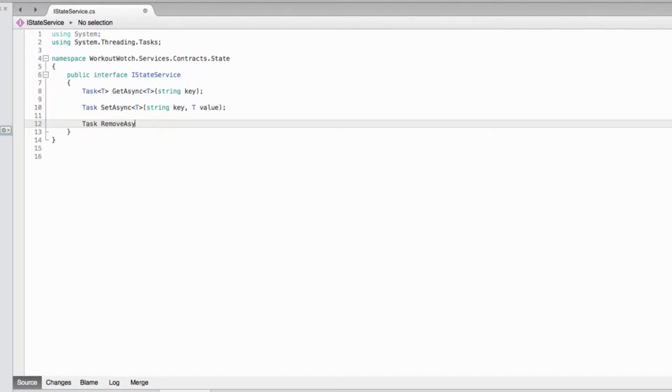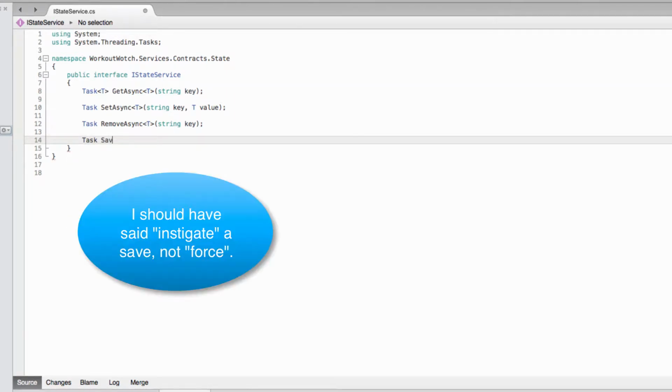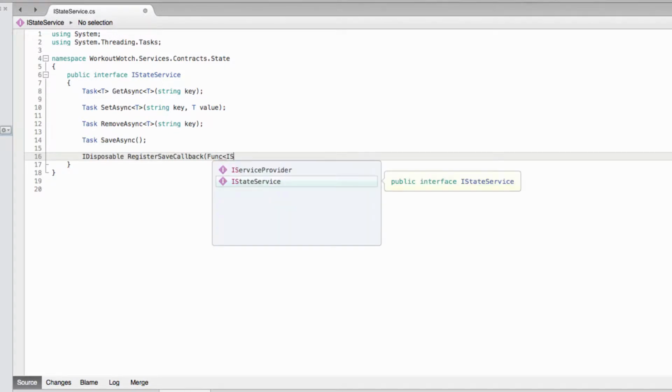Let's have a remove as well. Let's have the ability to force a save. And just thinking ahead a bit, I think we're going to need some kind of way of registering a callback so that when a save occurs, we can provide some functionality to execute.